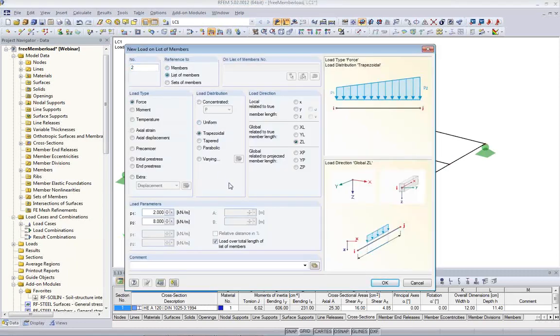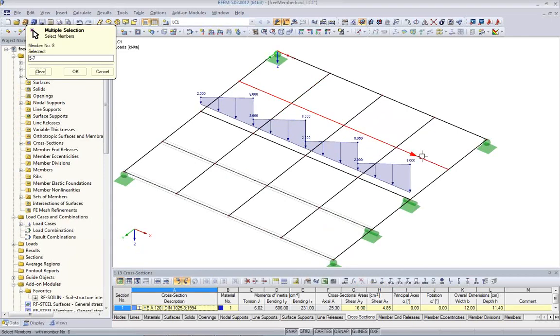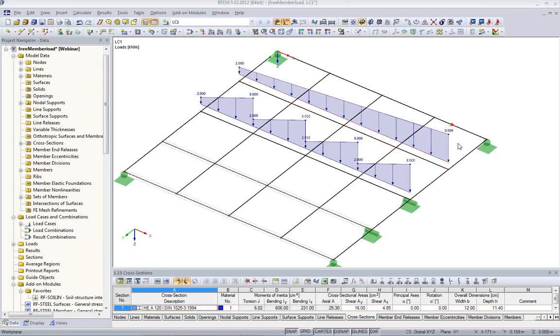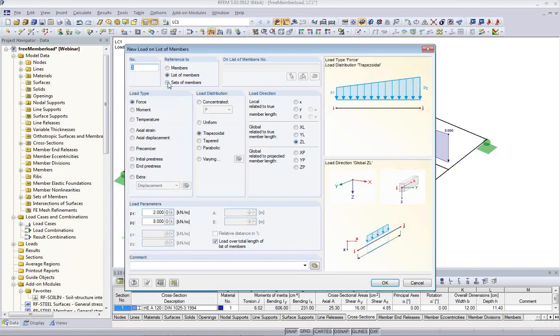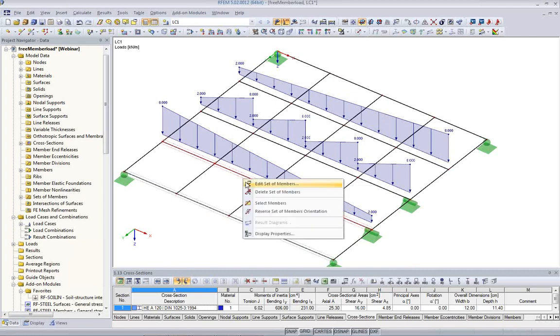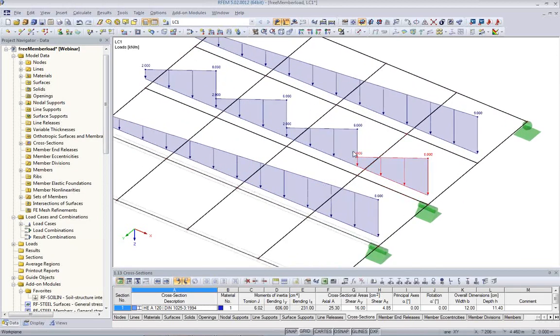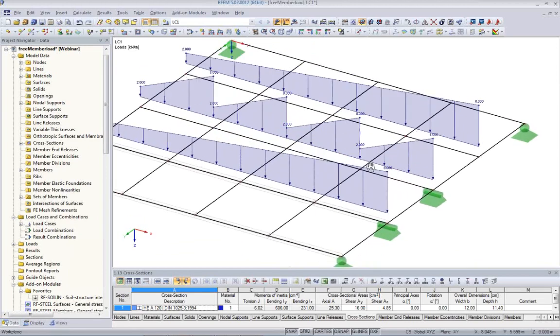If I do this referring to a list of members, then with the same load, same pattern, I can select a linear connecting set of members or list of members, and the beginning and ending then refer to this list of members. And if I have already a so-called set of members, which is kind of a defined list, then I can also use this as a reference, and then it's only one click. Here the orientation of the set of members is reversed, so I can fix it by right-clicking on the set of members and choosing reverse set of member orientation. It saves you time because otherwise you have to calculate the ordinate of the load here and then the ordinate of the load here and so on. It's a little bit extra work.